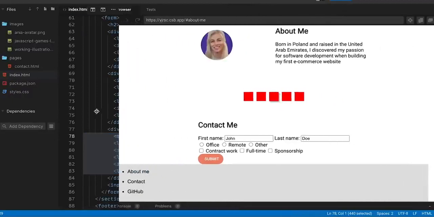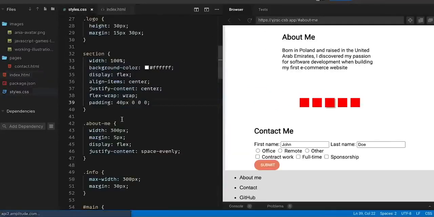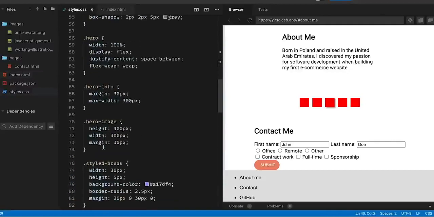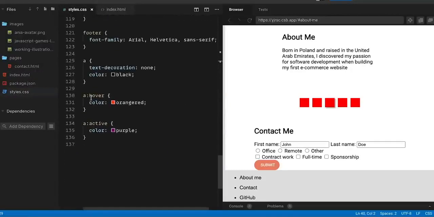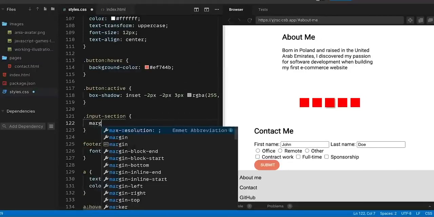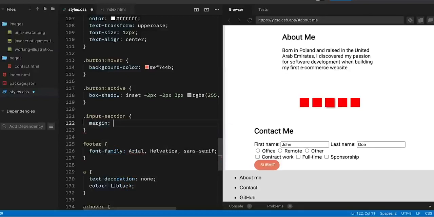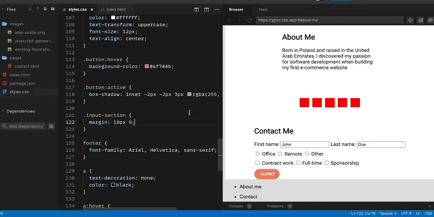So now, instead of them all being in one line, because I've put them in 3 separate divs, the 3 divs are stacking over each other. So that's one step in the right direction. Let's go to our styling, and then towards the bottom. So I'm going to do it here. Input section. I'm going to put margin. I'm going to space them out at the top, but not the sides. Okay, so that's looking much better.